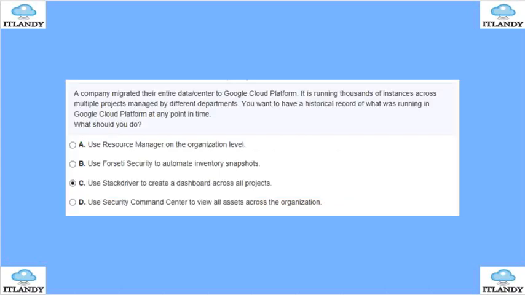Next, a company migrated their entire data center to Google Cloud. It is running thousands of instances across multiple projects managed by different departments. You want to have historical record of what was running in Google Cloud platform at any point in time. What should you do? Use Resource Manager on the organization level.